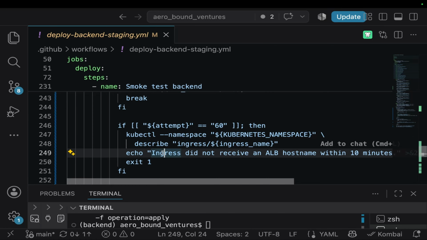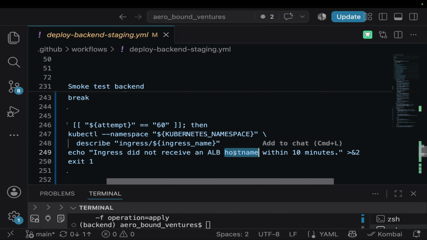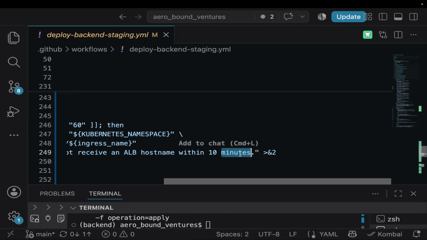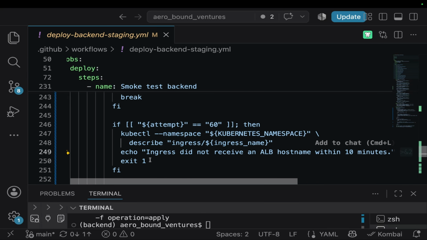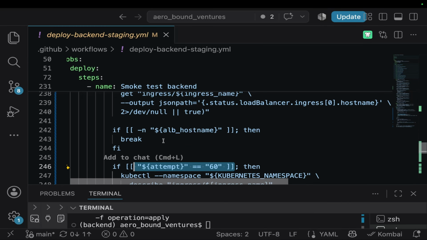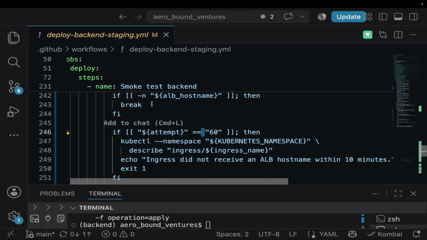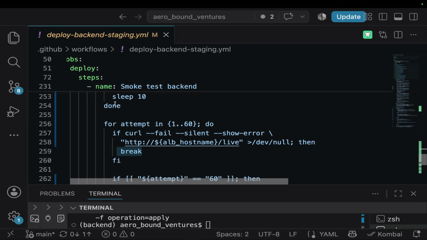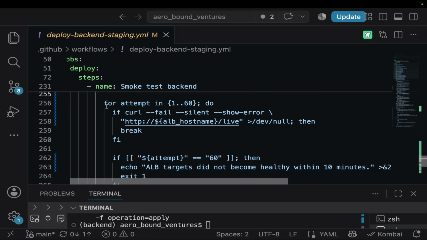Then we say echo ingress did not receive an ALB hostname within 10 minutes, so I was not wrong. And then this is sent to standard error, and then we exit with a 1, meaning it has failed. So if we reach this attempt, then we know that things are bad. Otherwise, if we get something, then we won't have to reach here because this break statement would have been executed. Then we say done.